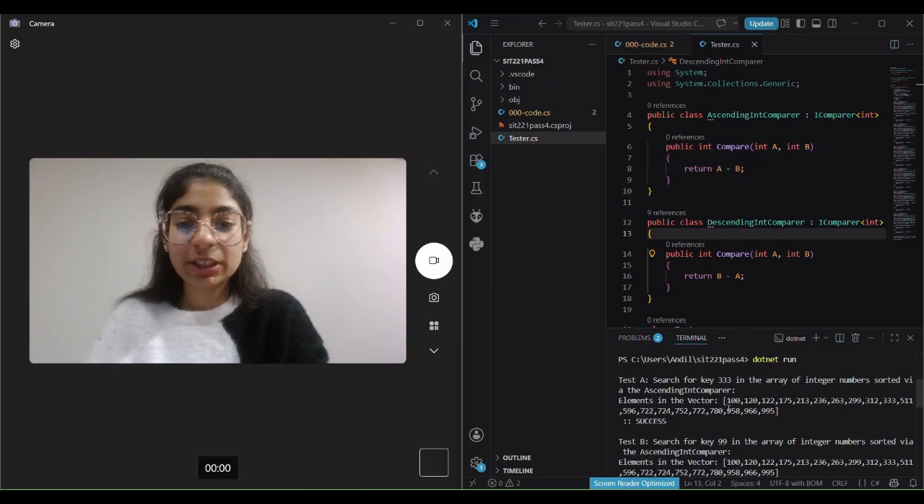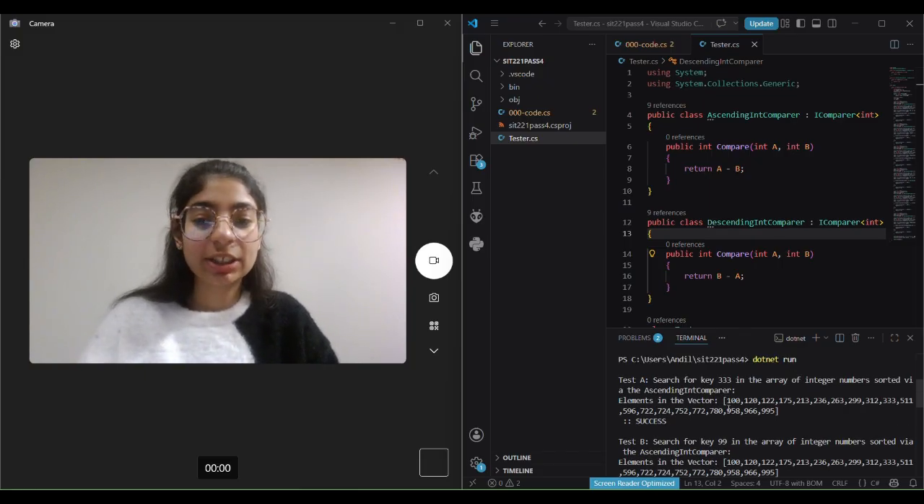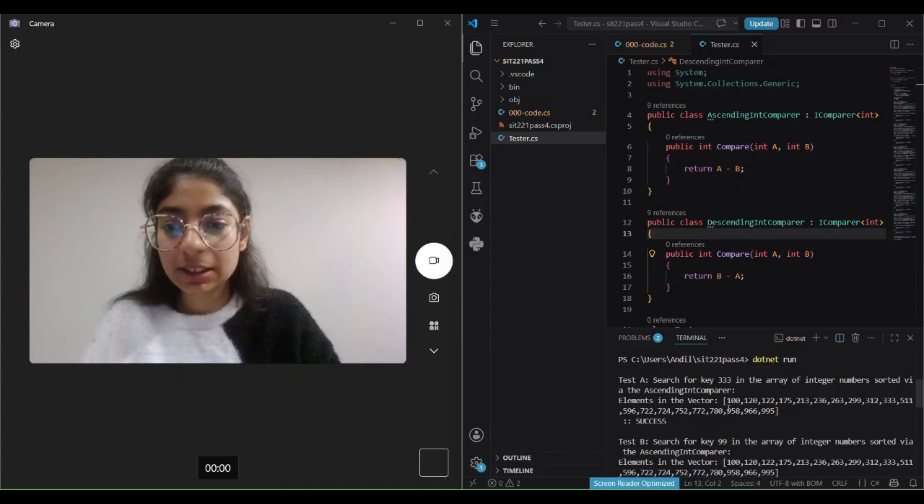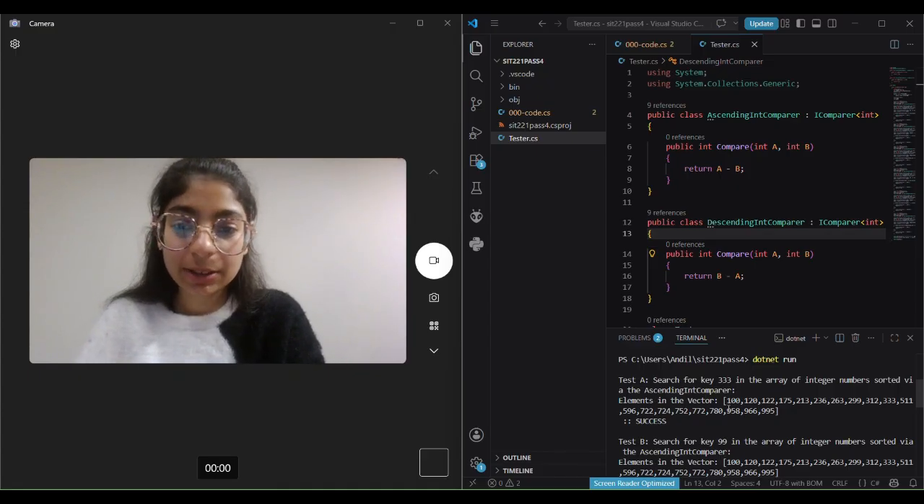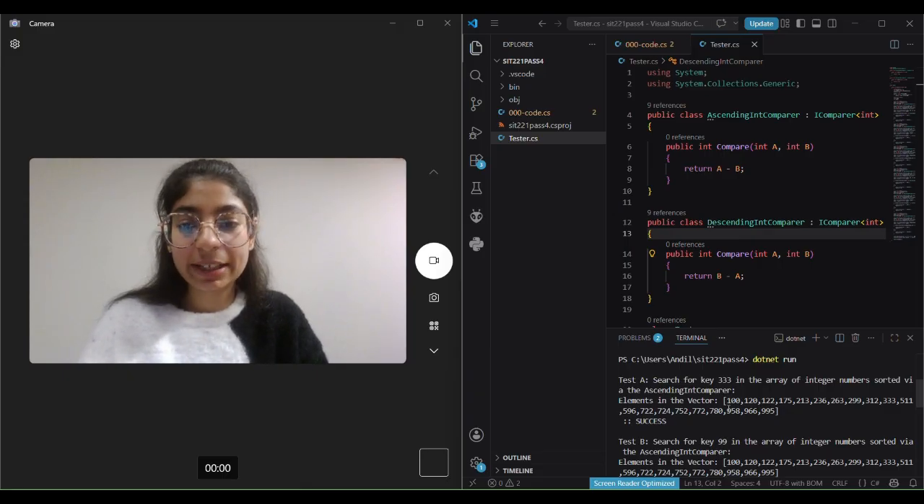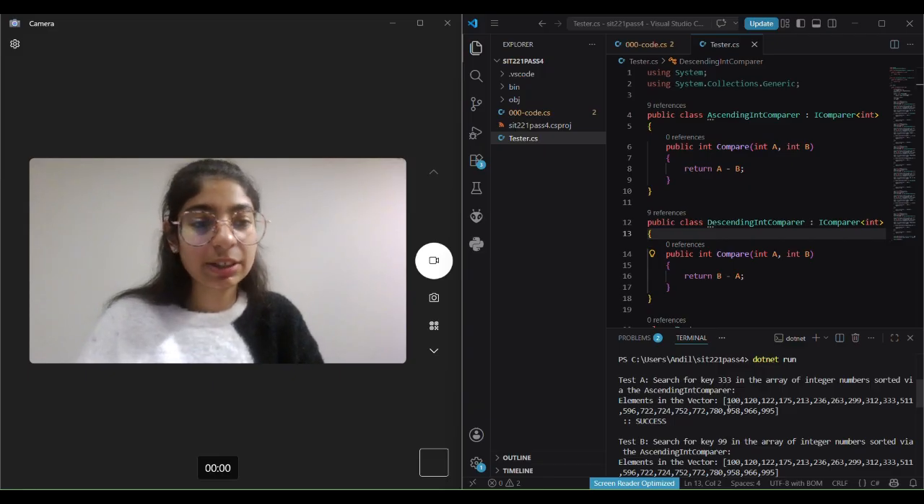So the objective of this task was to extend the generic Vector<T> class by implementing the binary search algorithms. Binary search algorithms search for a specific item in a sorted vector and return its index if found. If the item is not present, the method returns a negative value, specifically -1, or it can go for the exceptional cases.